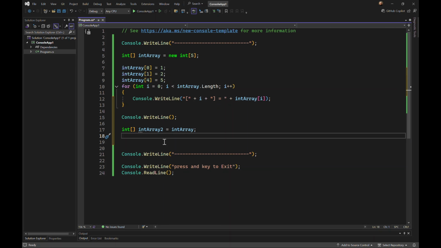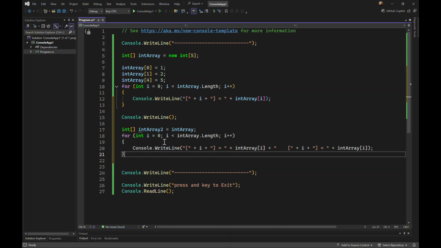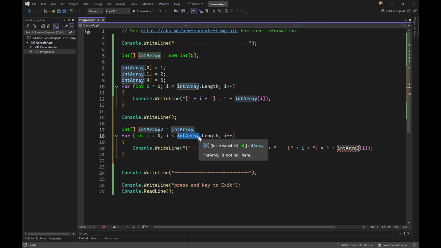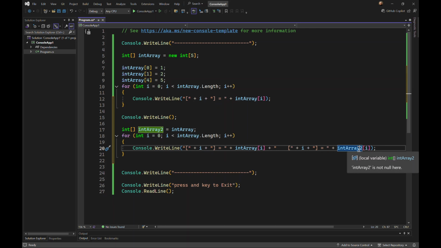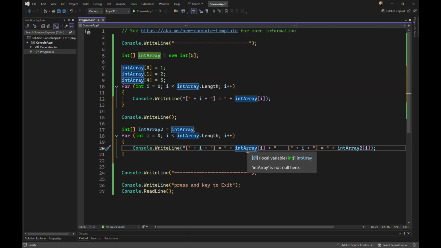Now we're going to print out in 2 columns. We're going to print array1 in the left column and the array2 in the right column. And this needs to be array2 here. But since they're the same length, since they're a copy of them, we should just be able to use int array, the length of it. The only difference here is we're going to be pulling one value from array2 and one value from array1.